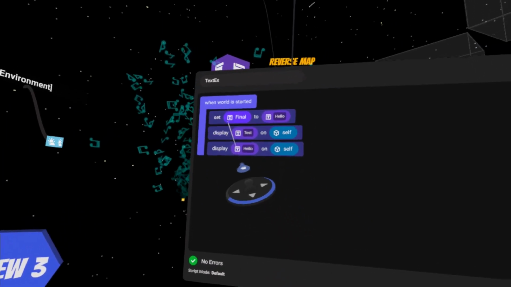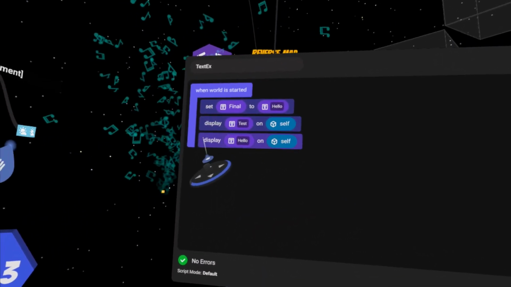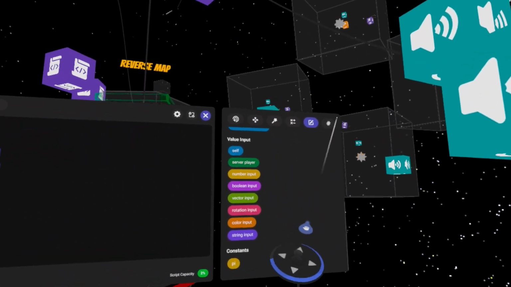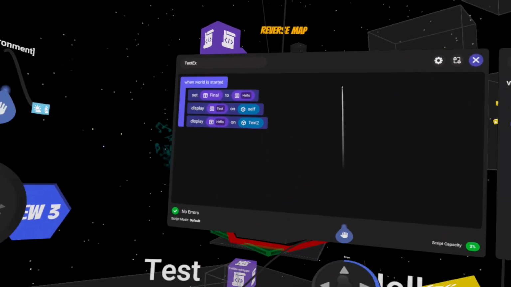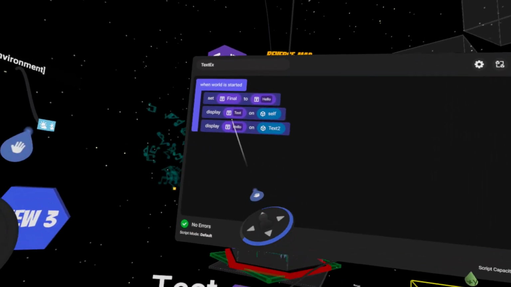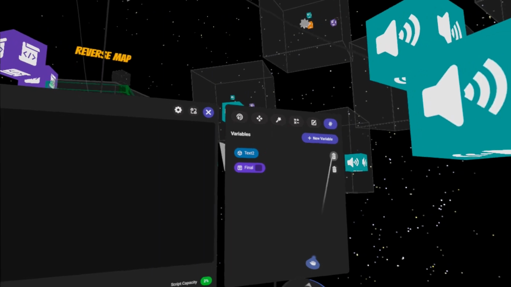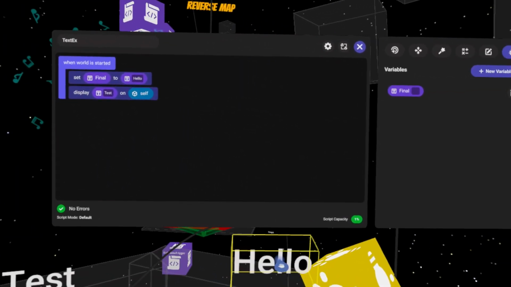Don't want to get into this, but basically it's executing everything. So at first it says test for like a frame, then now it changes to hello. So hello was the last thing. That's what it's saying. But that's a different story. We're not talking about that. So let's put text2 is displaying hello on text2, which is this one. Display test on self, which is this one. We don't need text2 today, so we're going to delete that, and we're going to delete that.